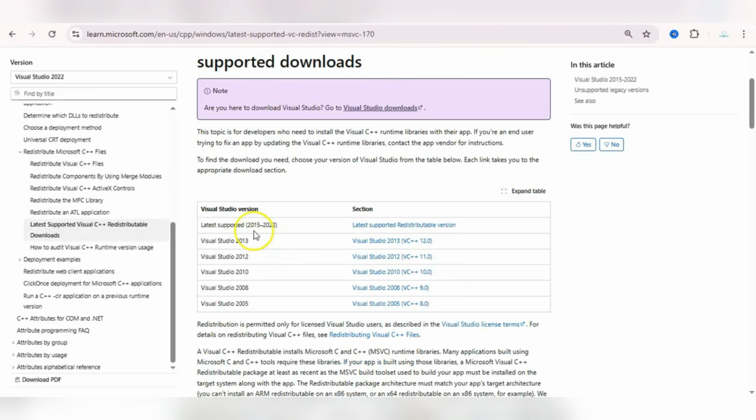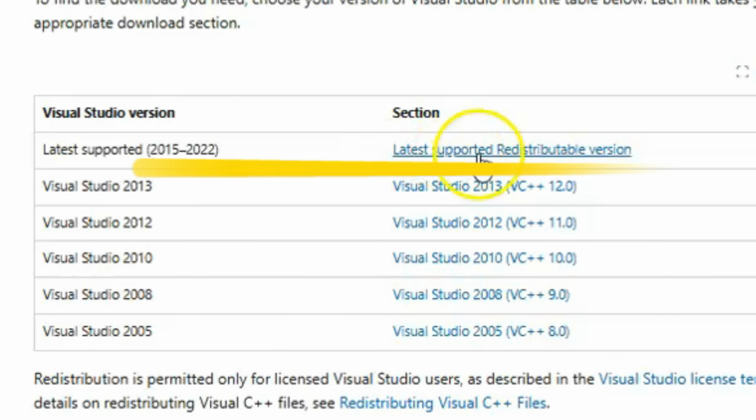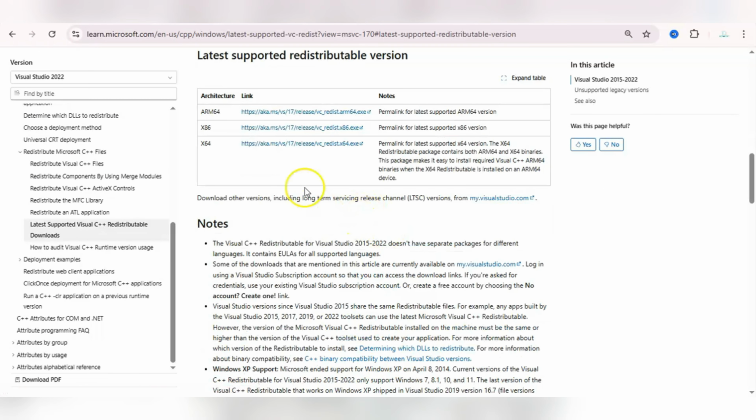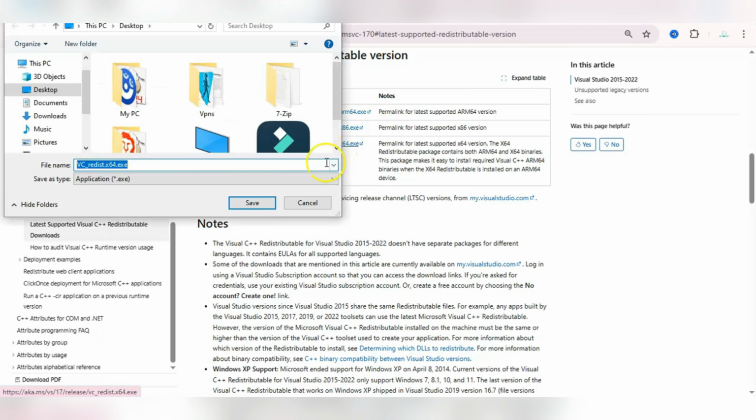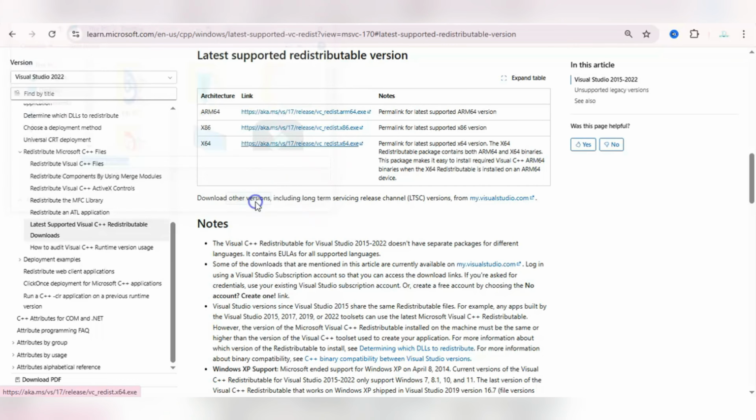Once you're on the Microsoft page, scroll down until you see a list of versions. Find the one labeled 2015 to 2022 and click on the latest supported option. At the top of the page, you'll see a few download options. Most modern computers require the x64 version, so click that to start your download right away.